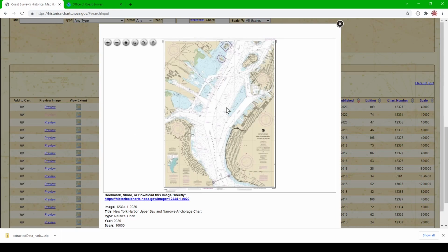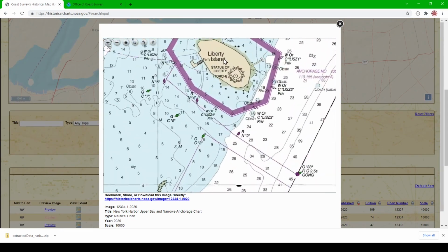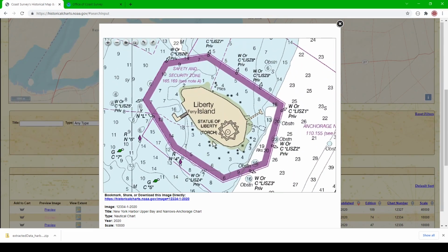I'm going to click on the preview. Here I could zoom in and see here's Liberty Island. I can see that there are these sounding depths. One thing to watch out for is what units these are in. On these scanned maps, these measurements are usually in feet. However, when we get the actual data, you'll find that the measurements are in meters. So it's really important to take a look at that and try to assess what units are being used.